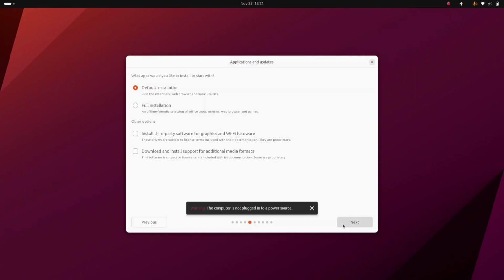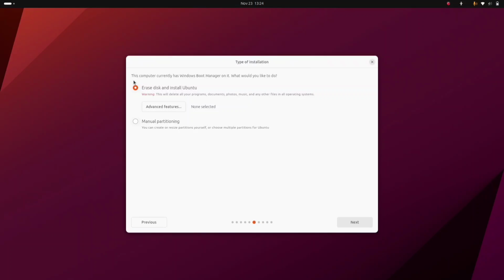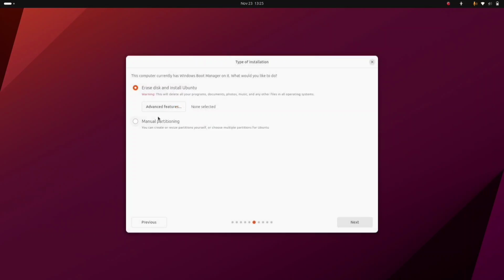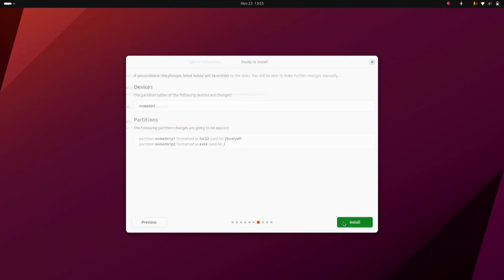I'm getting a warning that my computer is not plugged in, but it should be. Make sure your computer is connected to power. Here we're going to select Erase Disk and install Ubuntu. This option will erase everything on your system, including your Windows OS. Manual partitioning is for installing it alongside Windows. If you have some knowledge about partitioning and file systems, you can choose this option. However, we will select the Erase Disk option.